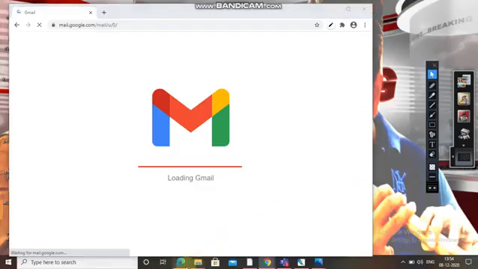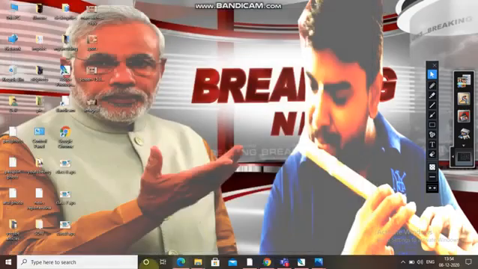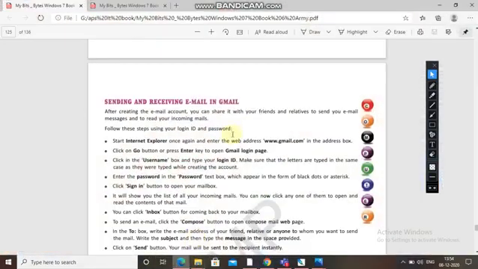So coming to the textbook, let me close this. Sending and receiving email in Gmail. After creating the email account, you can share it with your friends and relatives to send you mail messages and to read your incoming mails. Once you have created your email account, you can log into your account and share your ID, not the password, only the ID, and through the ID the friends can send you email messages and you can read the incoming mails and send also.